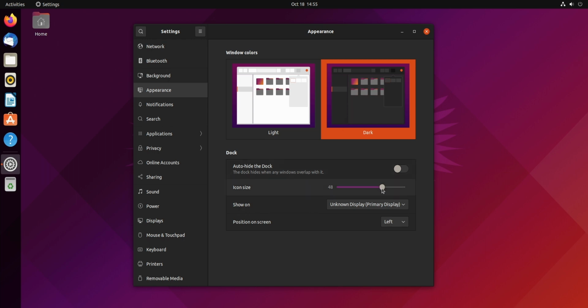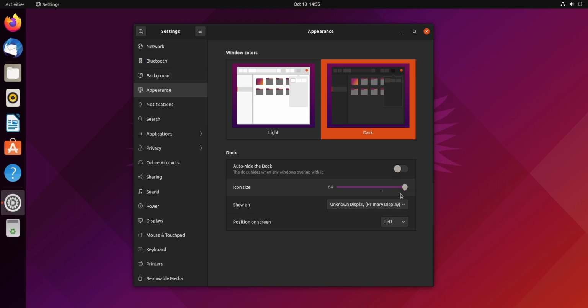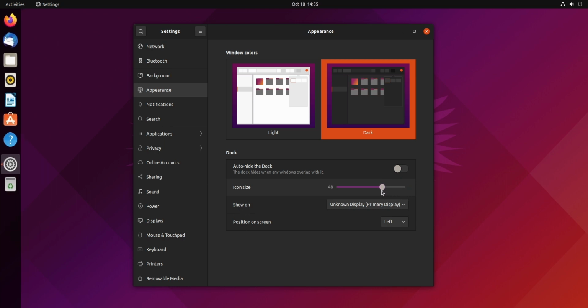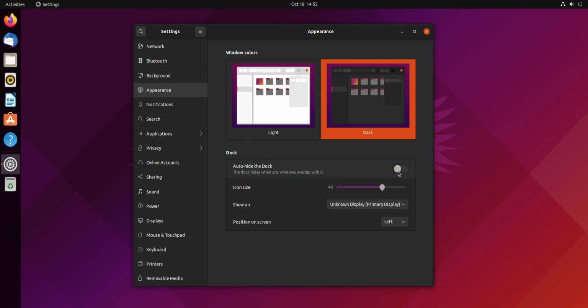You know, we can change the icon size here. So if you want to be able to see the icons better, you can make them bigger. You can make them smaller or the default size right here. We can auto hide the dock. And I don't know why when I change some of these settings, things flicker in the GUI. So that's a weird thing.